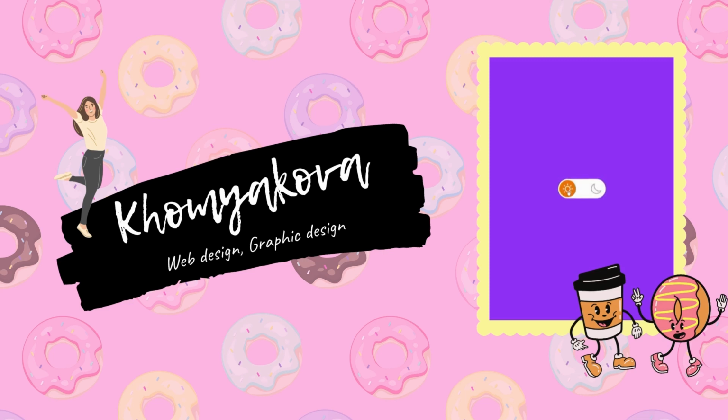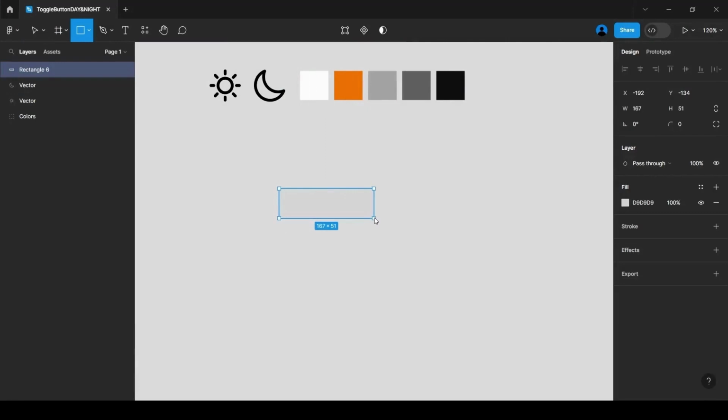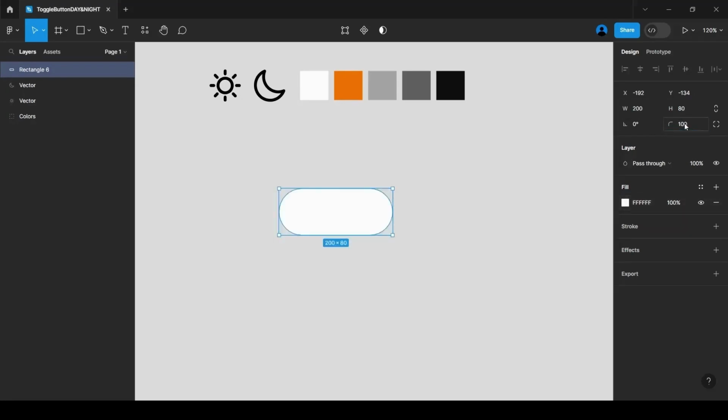Today, I will demonstrate how to design a day and night toggle button in Figma. Take a rectangle and round its corners to 100. Duplicate the rectangle and reduce it to a circle.